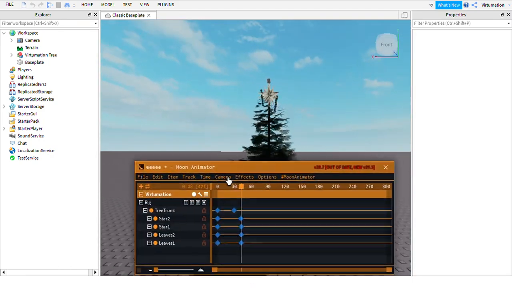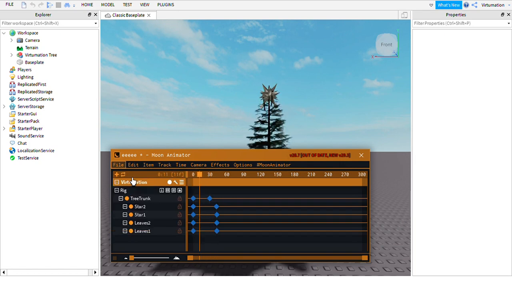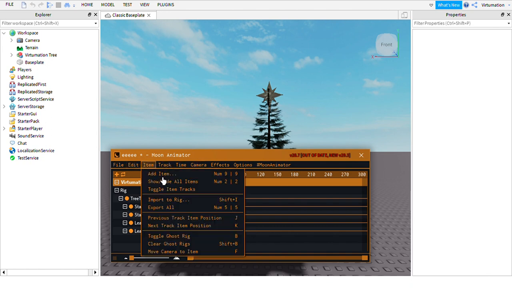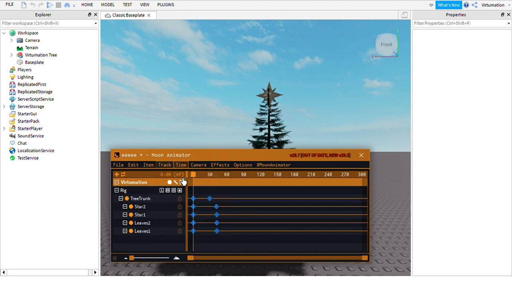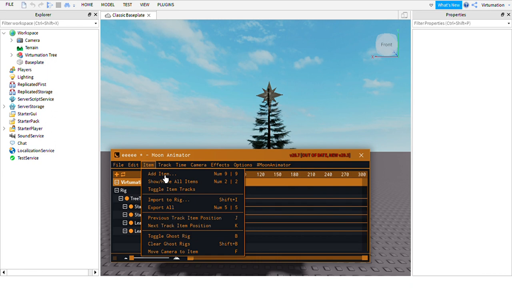And all you need to do now is press File. Wait, no. All you need to do now is press space or whatever you do to pause it. Move it back to the beginning. And now what I need you to do is press, where is it? Aha. Go to Item, okay? And scroll down until you find Export All. It says number 5. That's like the button you can press to click it. So on Export All, I need you to click Export All.